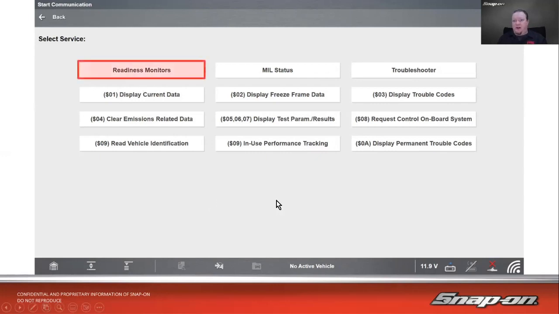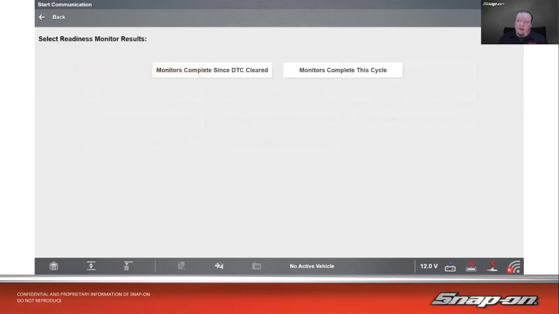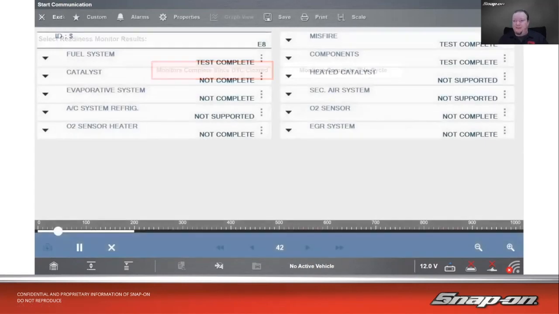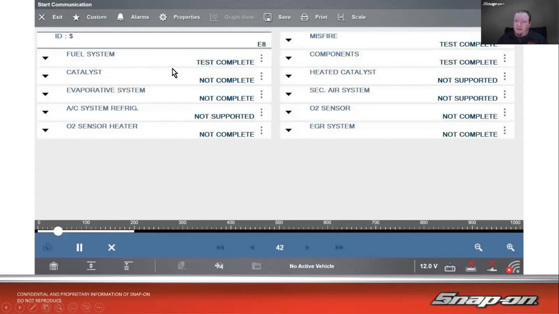The first one there is readiness monitor. So this is helpful, especially if I'm doing an emissions inspection. I want to see if my monitors are complete because to pass an emissions inspection, you need to have your monitors passed, right? So you can do monitors complete since the code was cleared, or monitors complete this drive cycle. So whatever you want to learn, go in there, and then it's just going to come up in a format just like our data stream. It's going to say whether or not it's completed and whether or not it's supported.